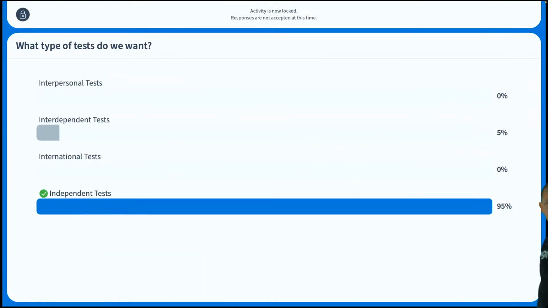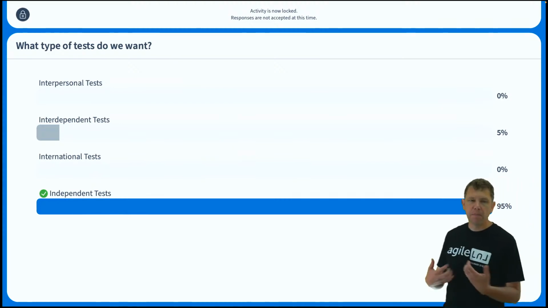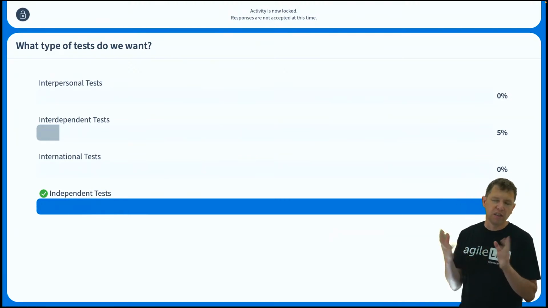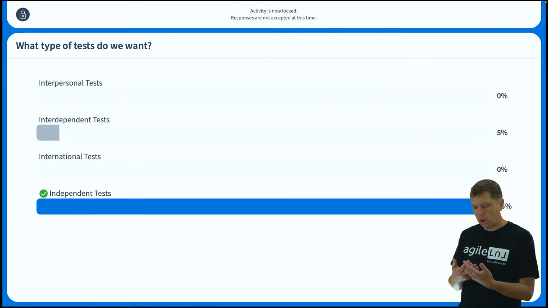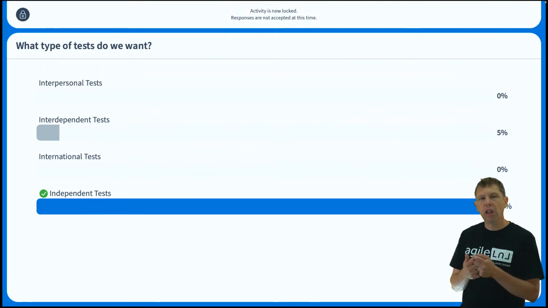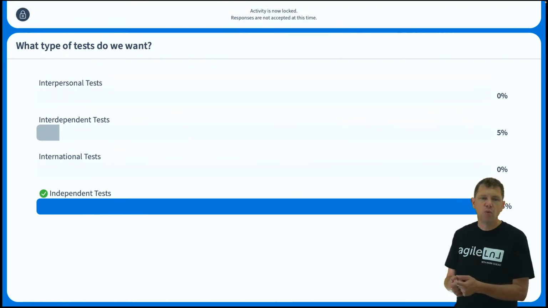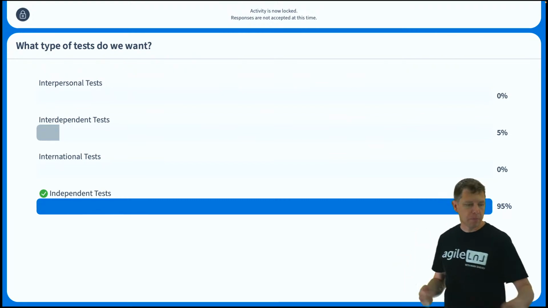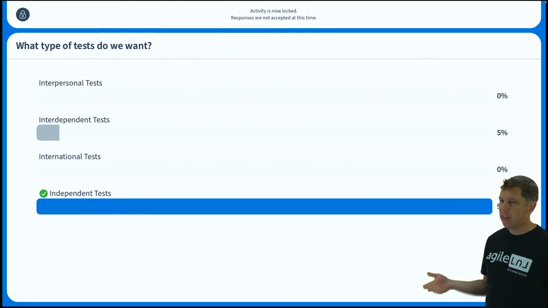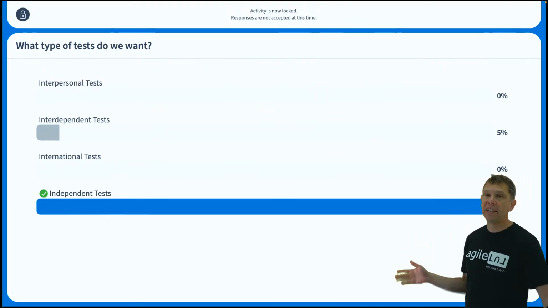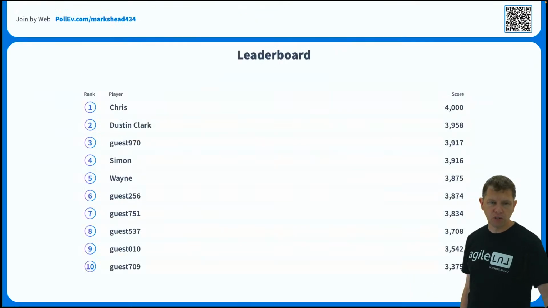Independent test. I'm sorry, interdependent test means that they depend on each other. And yes, these are hard because they all sound very similar. We do not want tests that have to rely on other tests in order to pass. We don't want them to be interdependent. We want them to be independent or separate from each other. You ought to be able to run any test in any order and any tests at the same time, hopefully, without having them step on each other's toes.